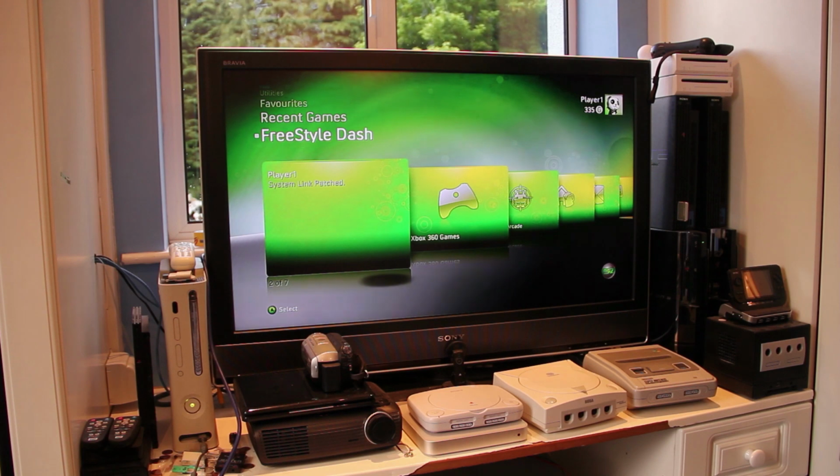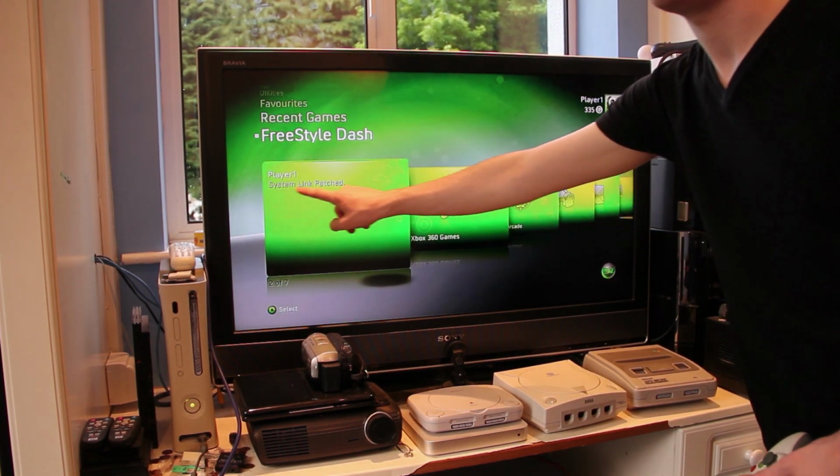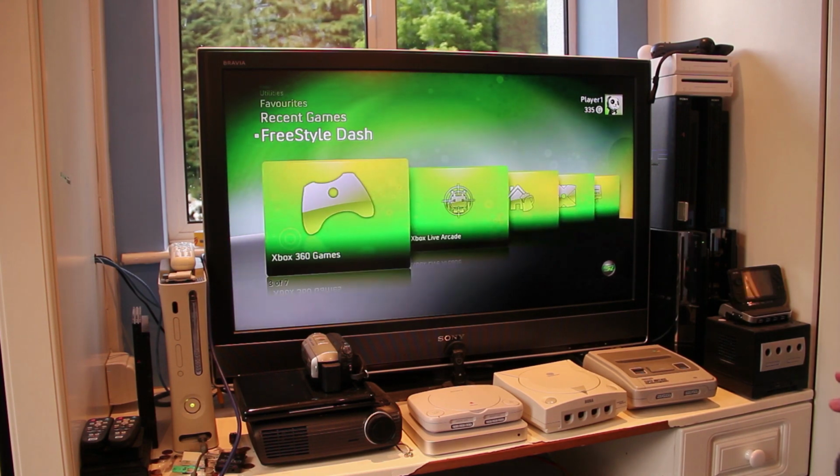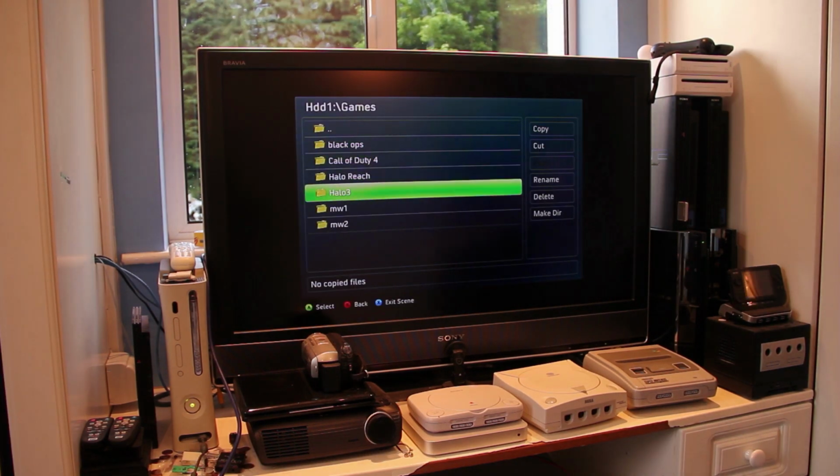Okay, so assuming you either already had Freestyle Dash and Dash Launch installed, or you followed the tutorial, you should now be here at the main screen with, on your profile, Player 1 System Link patched, which should be legible just about there. So let's proceed. We'll go 360 games, and we'll go with Halo 3.